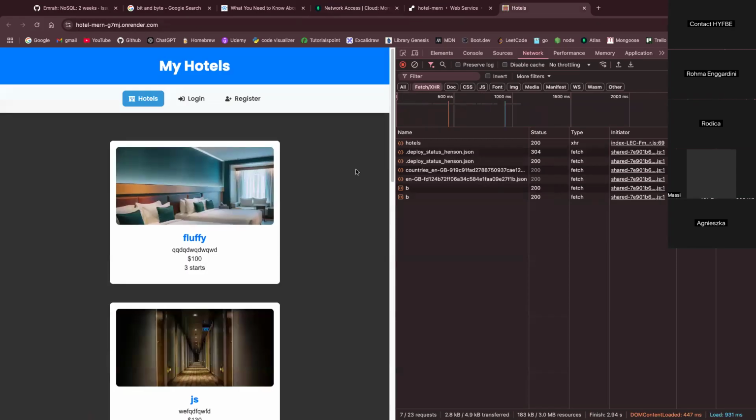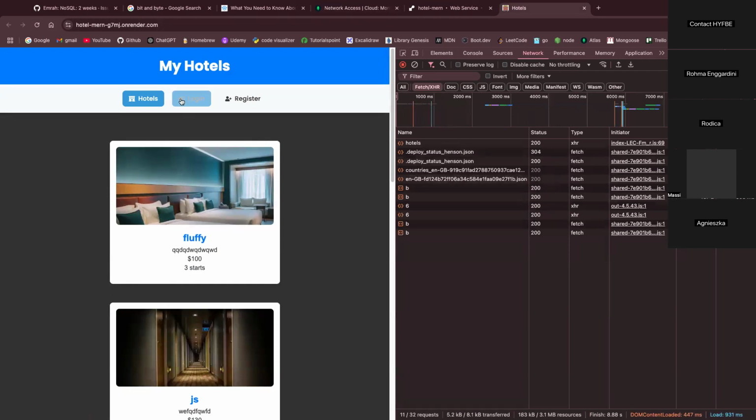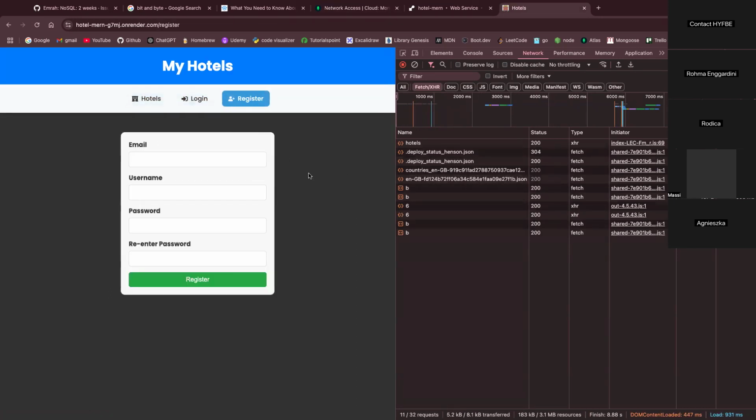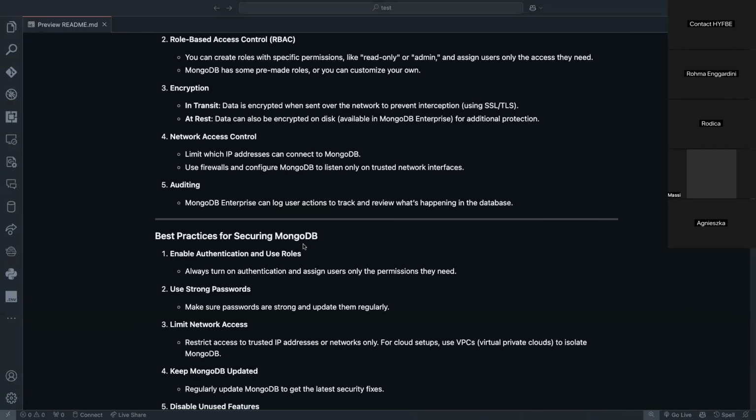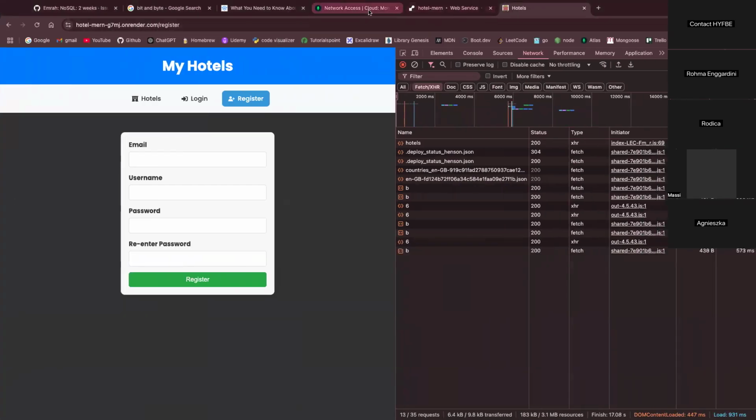It allows it because I'm saying I want you to accept requests from any IP, and as you can see, now it can grab my data and so on. Is this idea clear, how we are using IP access?